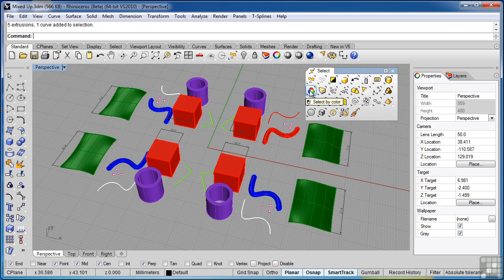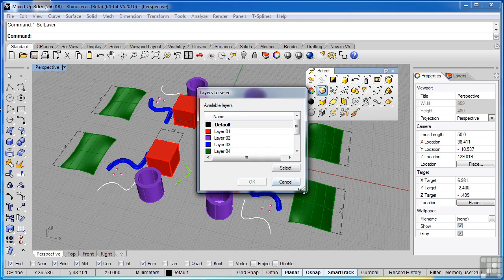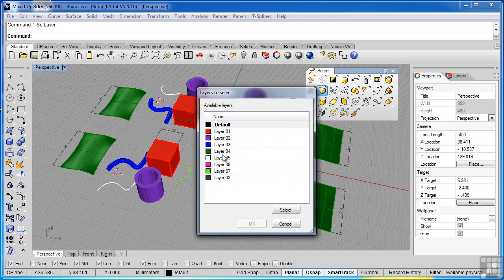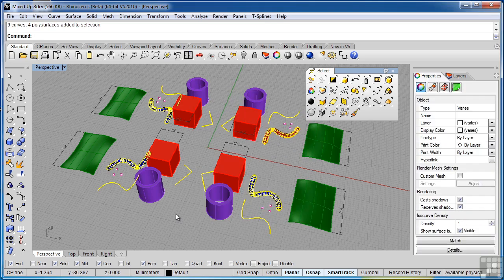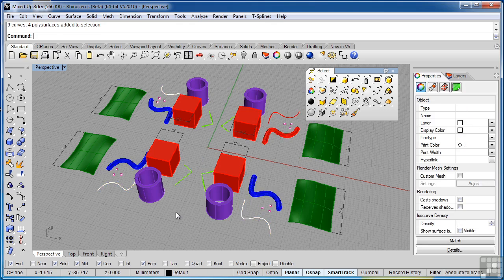So I do end up using this command quite a lot. We also have the select by layer command, and if I click on that, my layer display pops up. It shows me all the layers that are currently active, and I can say select things that are on these layers here. Then hit OK. Everything that's on those 3 layers that I chose in the dialog box are now selected.